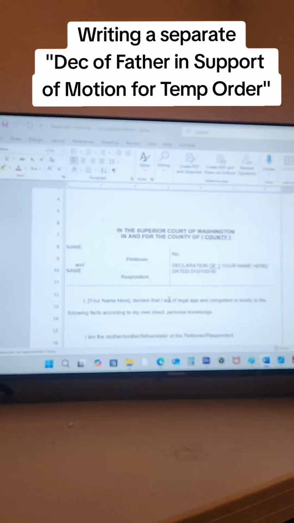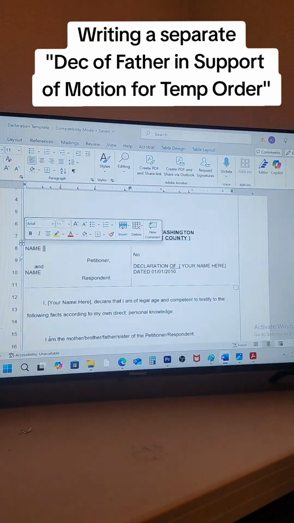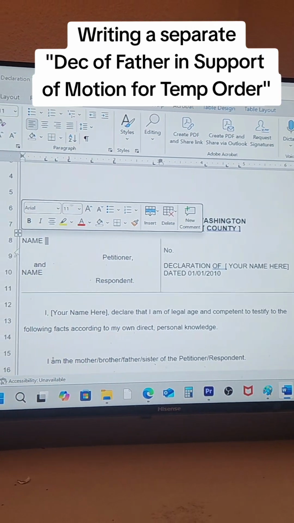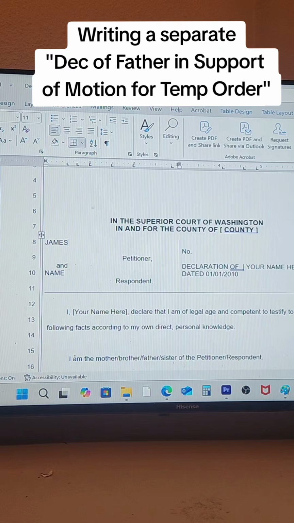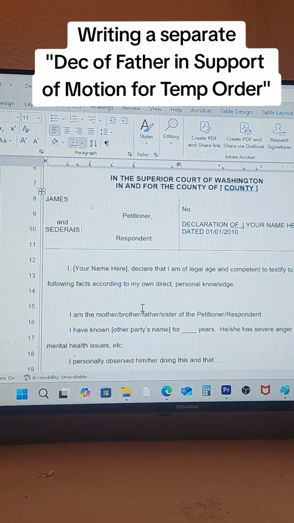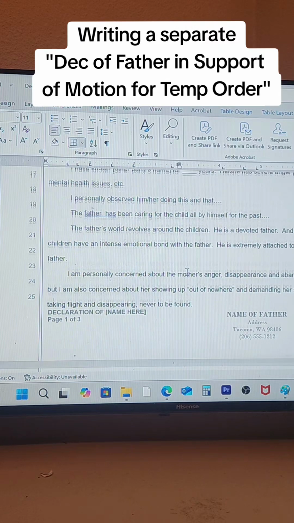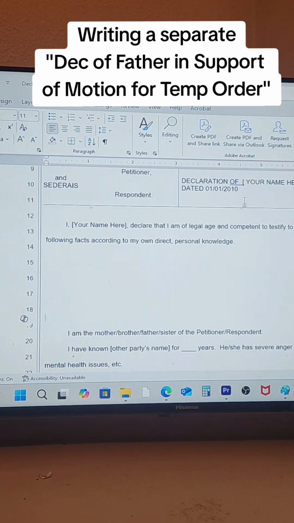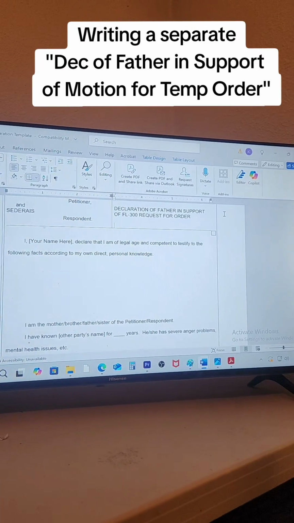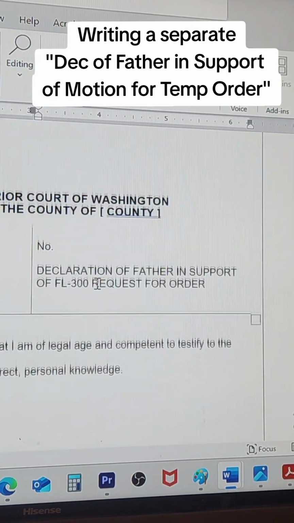I'm going to get into a template here. Okay, I'm just going to go with my template here. So let's say, hopefully you guys can see this. It looks a little blurry here. Okay, there we go. I'm going to fill in the name. James versus Sedaris. And this is actually my template that's in my store. It kind of gives you a head start and ideas. But I'll start off and I'll call it, so I typed this up. I saved time. I already typed. Declaration of Father in support of FL 300 request for order, like in California.